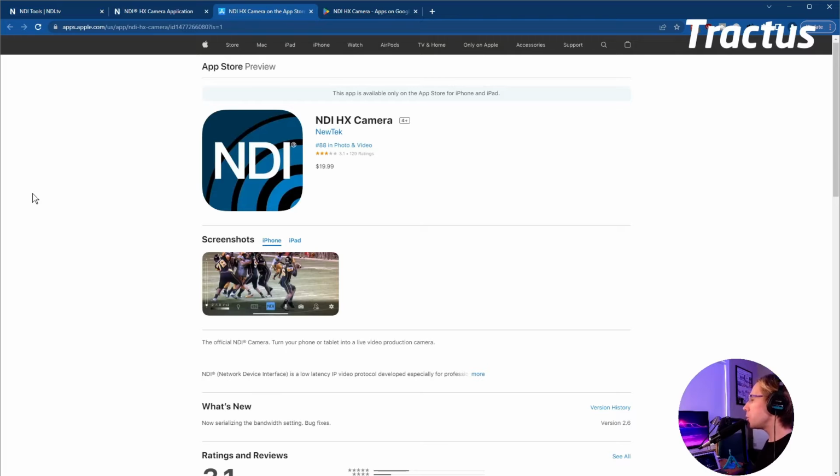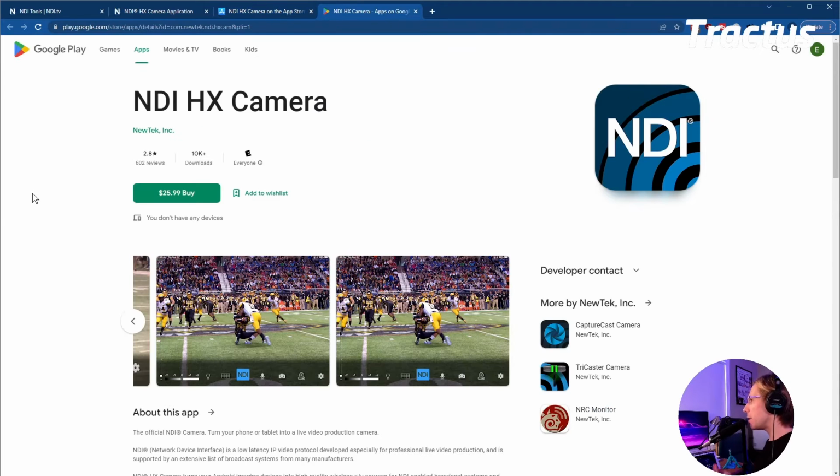Once you've got NDI Tools installed, install the NDI HX Camera app on your phone. For iOS, that is iPhone and iPad, it's a $19 purchase in the App Store, and for Android, it's a $25 purchase. It's worth it. That's all we're going to need to spend on this. Once you've got the app installed, open it up.